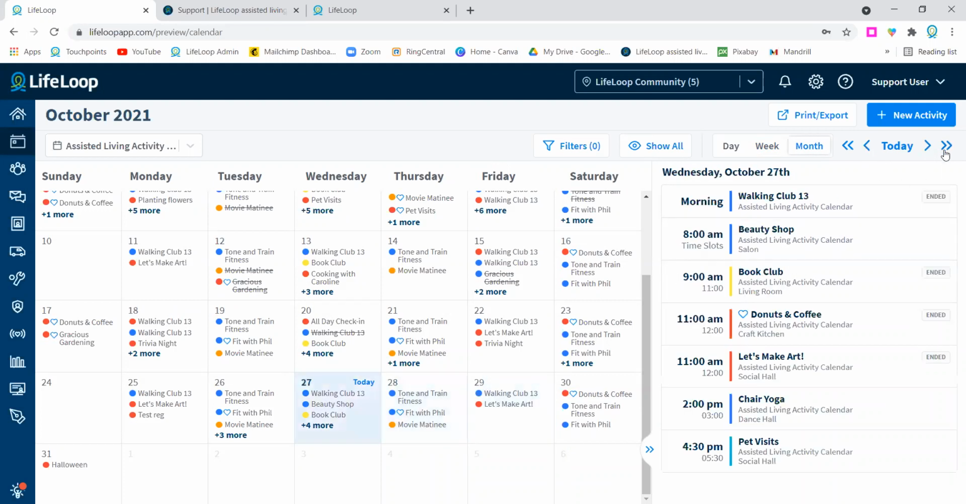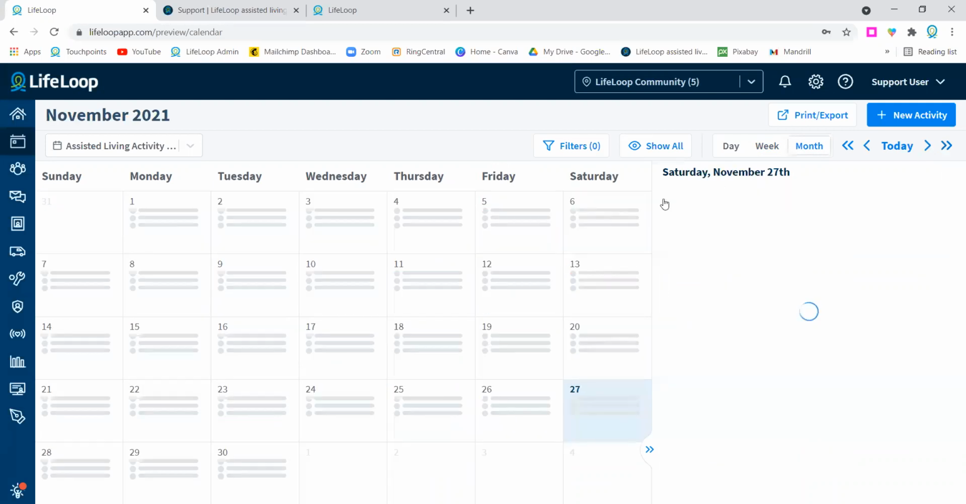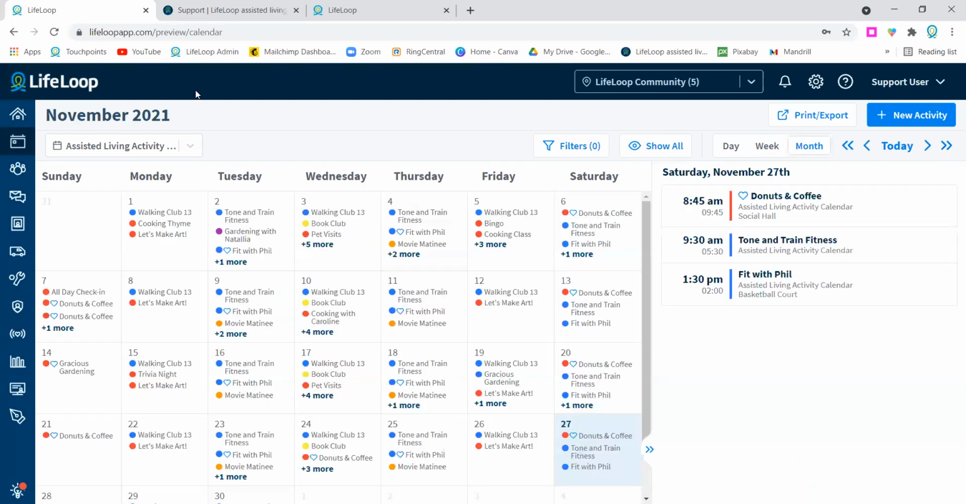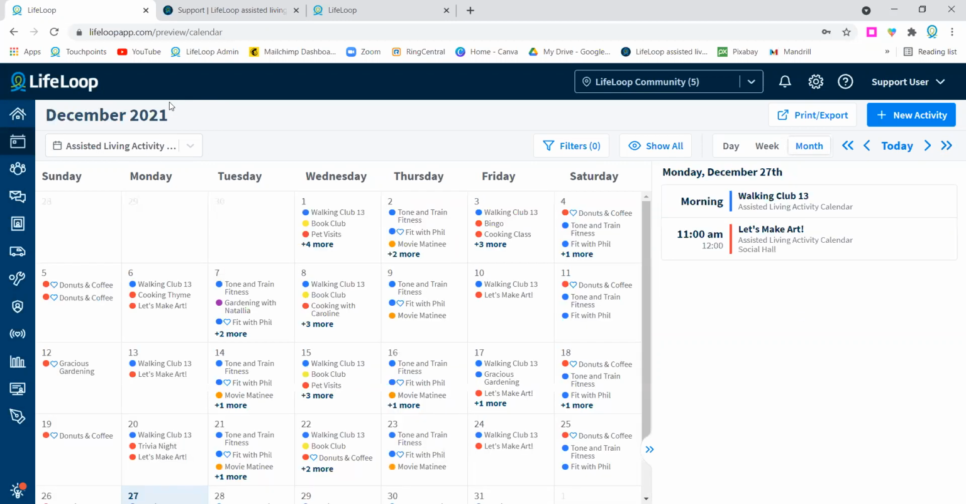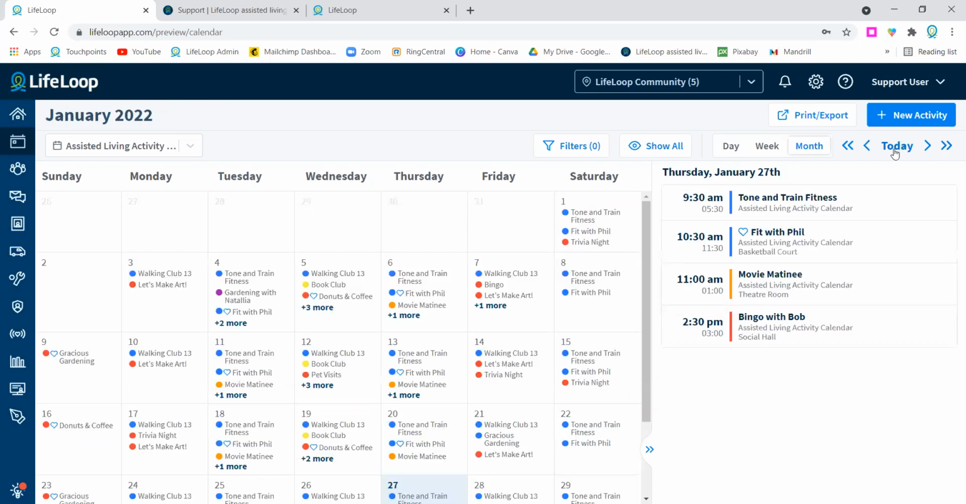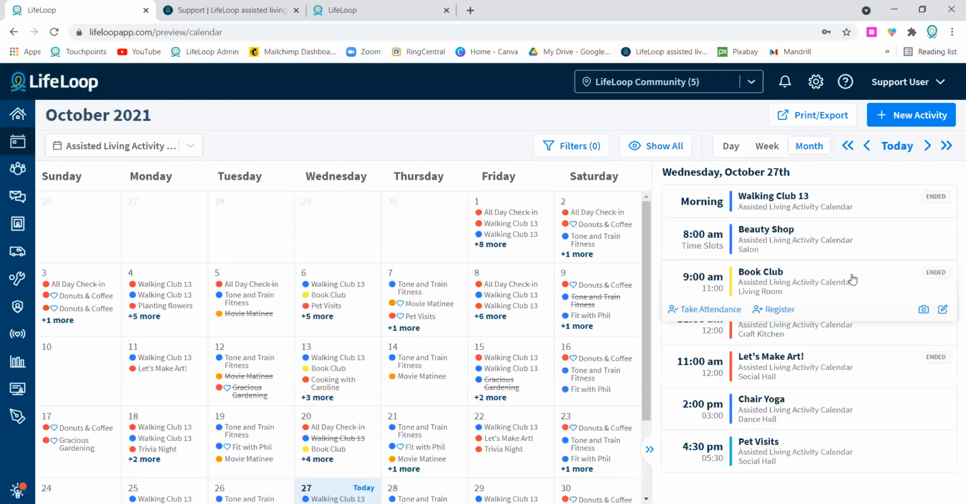And then the double arrow is going to take you by month. So if there's an activity you want to look at that's months out, or an activity for a previous month, you can do that by those arrows. You'll notice every time I click those double arrows, this changes over here to the next month. And to view the present day, you just click today.